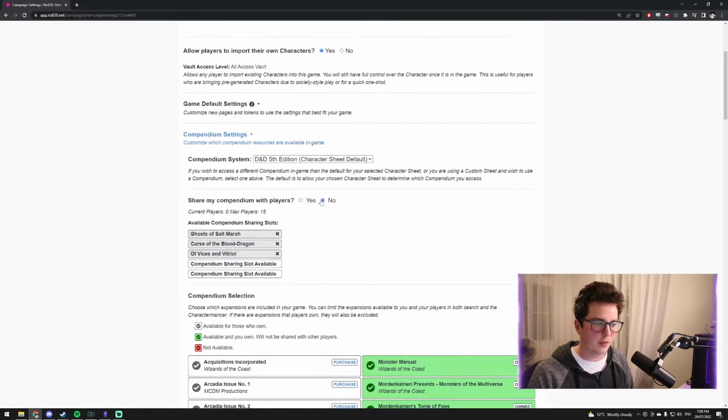Your compendium settings. This is generally where you have your sharing slots. So I can share my slots with 5 games. You see I've got 2 of my one-shots in here, plus my overall campaign.